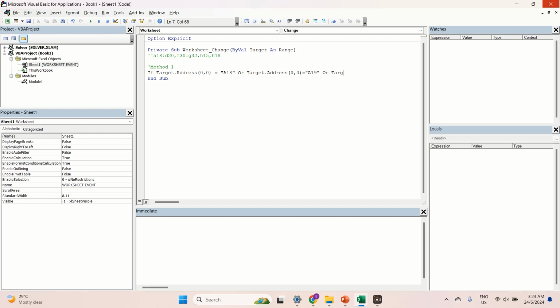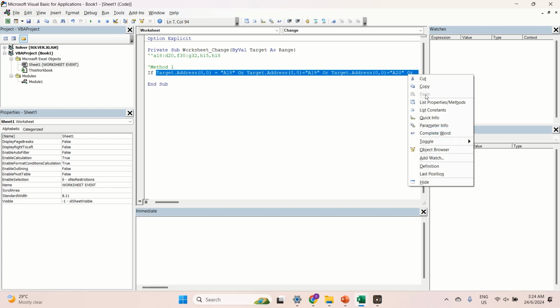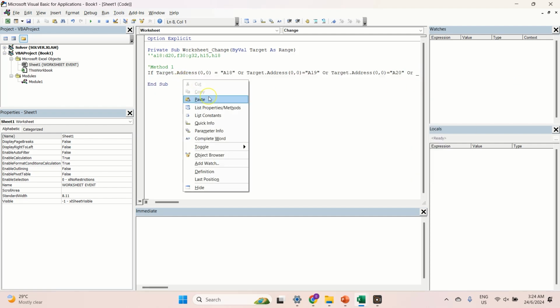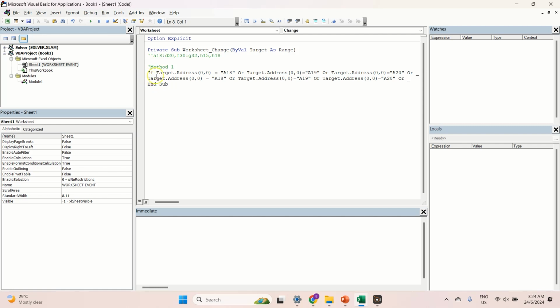or target.address(0,0) equals A20, or, and then I'm just going to copy this because I don't want to type the whole thing over again. We're going to change the cell address. So for columns A to D, rows 18 to 20, this should be B18, B19, or B20.